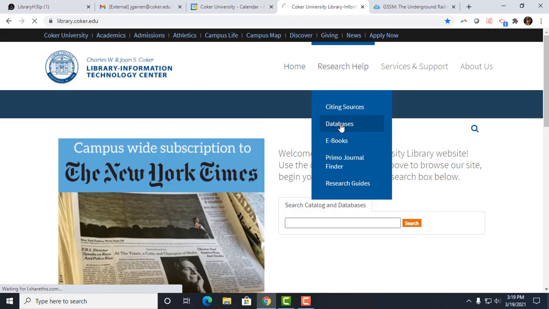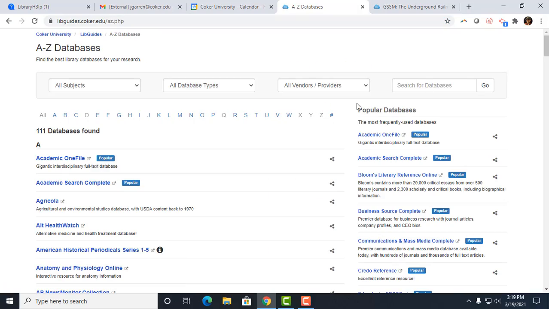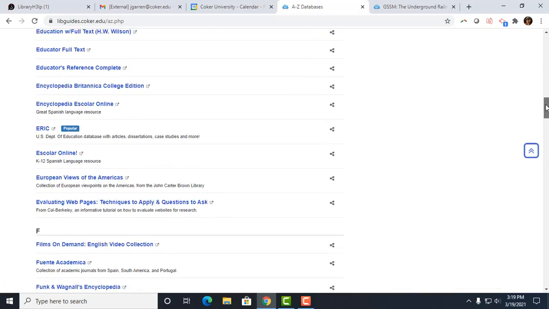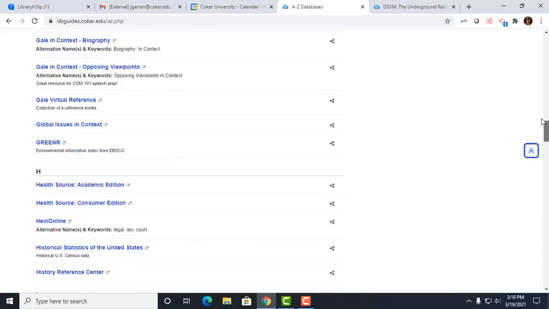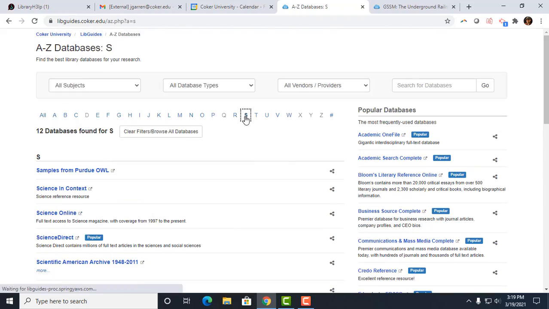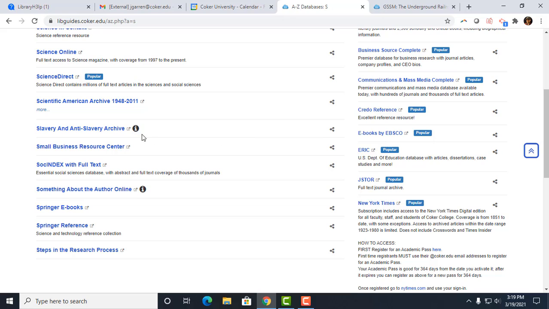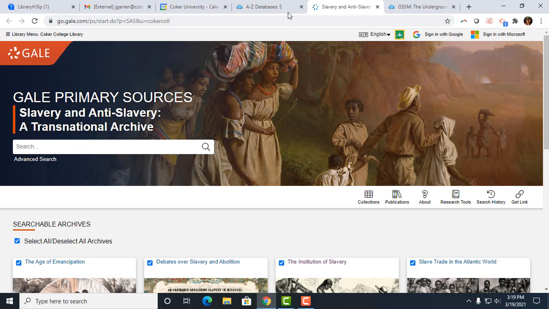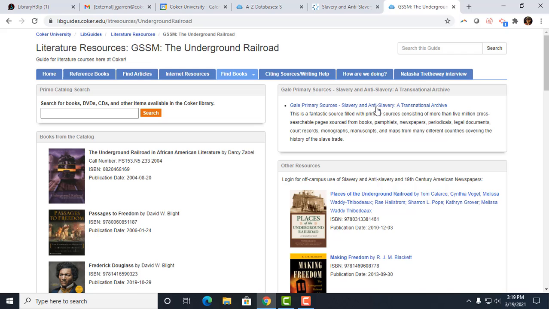And go down to databases, and what you will do is either scroll all the way down until you get to the S's, or you can just click S. It's the easiest way to do it, and you will click on the link for Slavery and Anti-Slavery Archive. When you do that, it will bring you to this page here, and again, this link will take you to the exact same page.